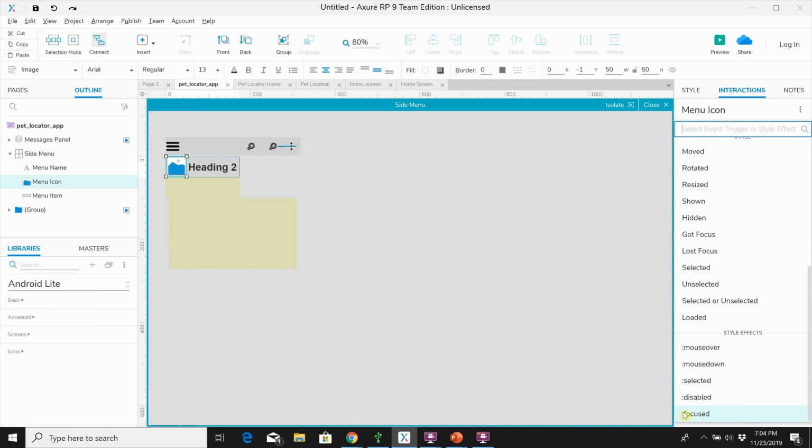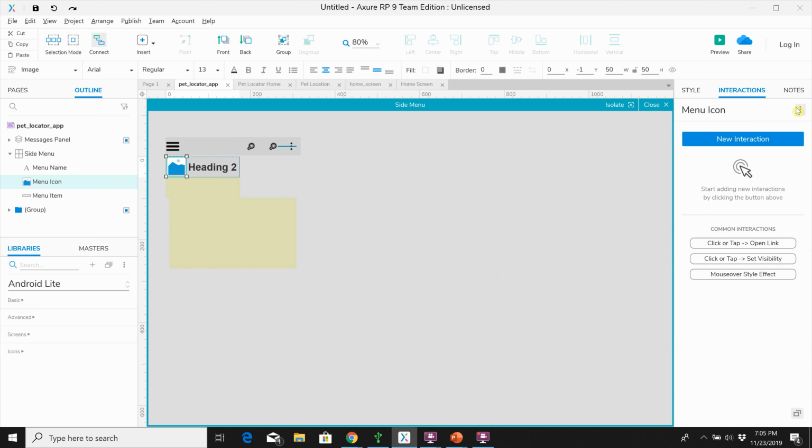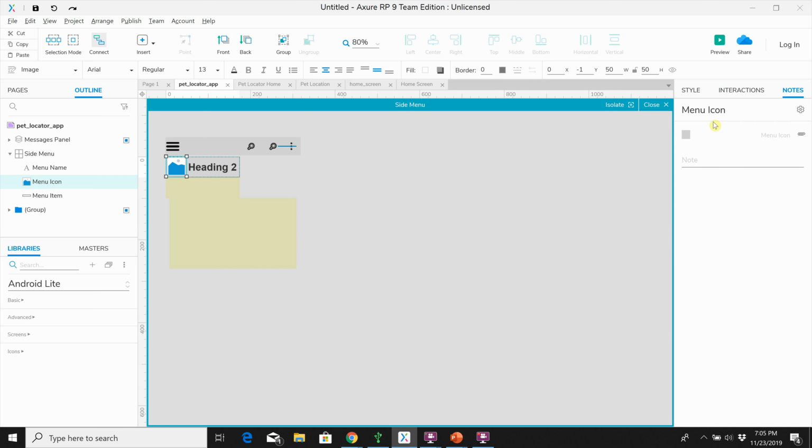And then the last one is style effects. This is related to the style applied. You might end up creating different styles, and then you want different styles to be applied to different widgets when somebody puts the mouse over the image, for example, or brings the mouse button down, or selects the image, or things like that. You can actually read these tips that come up to figure out what's going on. And the last is the notes tab, where you can write down the name of the widget and some note associated with it.